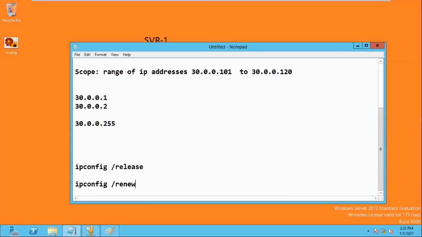In an interview, they will ask about DHCP, such as what is the DORA process, and you have to explain the DORA process. They may ask what is the command to release the IP address, and what is the command to reassign that IP address.